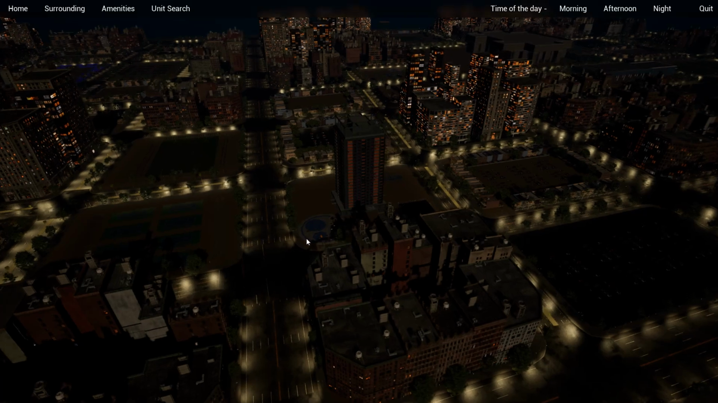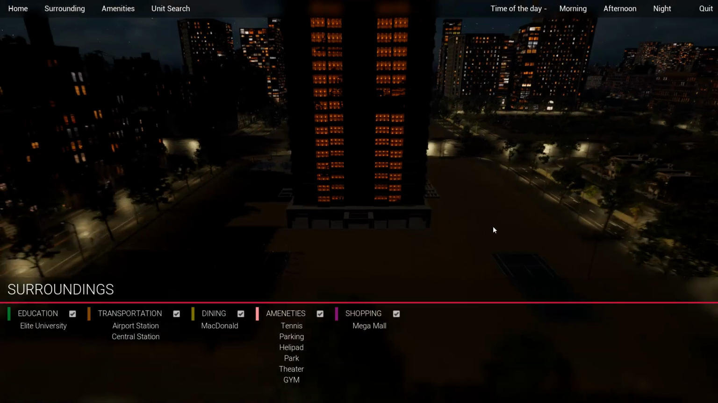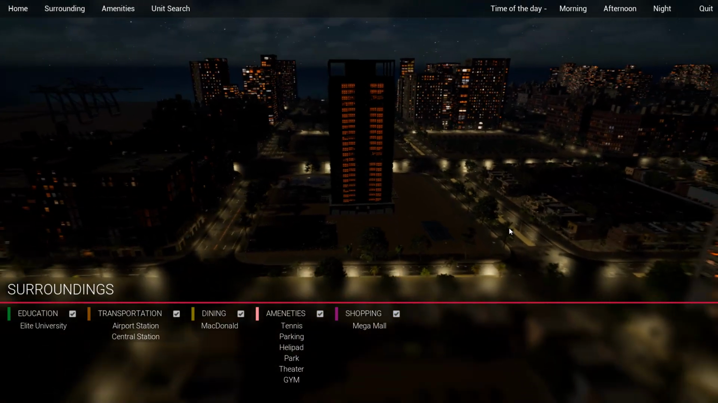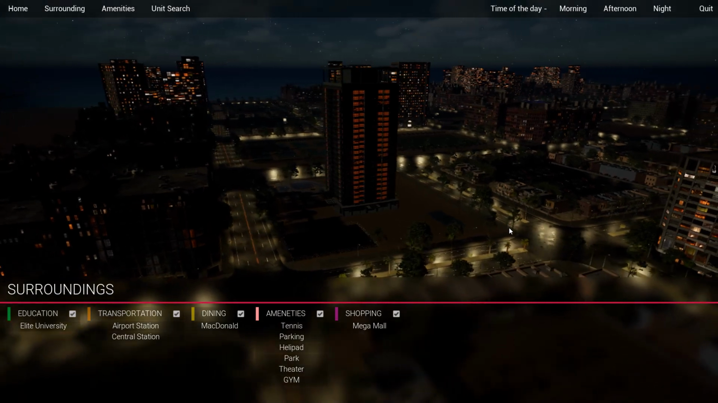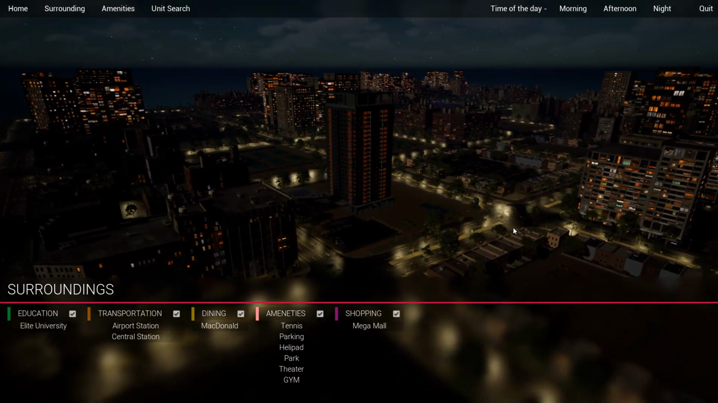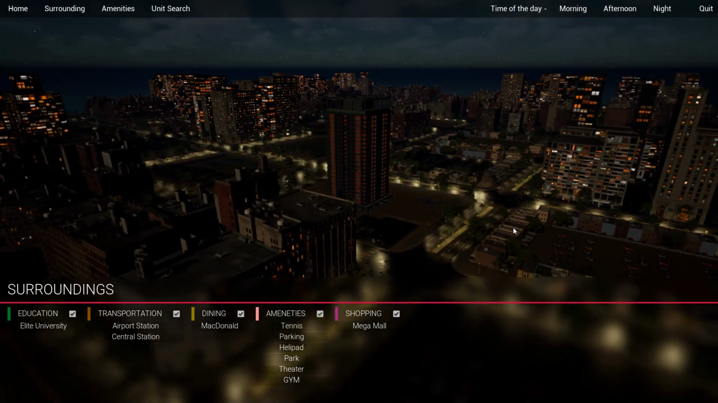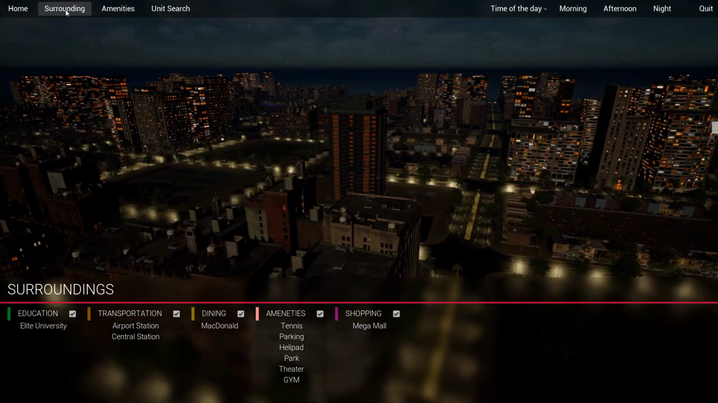So here I want to sell this building flat, and right now I have chosen the night, and I will click on surrounding. In surrounding, it will show all the main points. We call them POI, point of interest, which are literally important from the selling perspective. Let's imagine there are schools, airport, universities, anything like that. We put them around the surrounding.